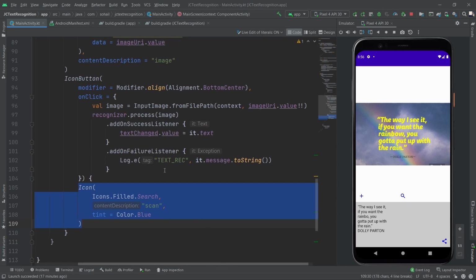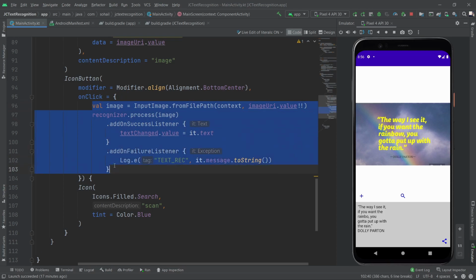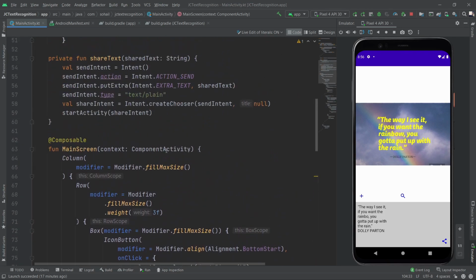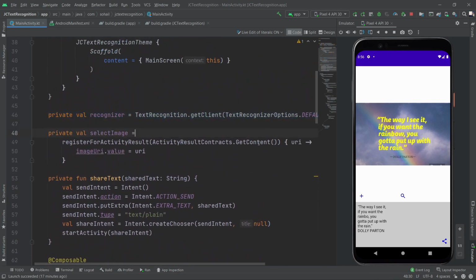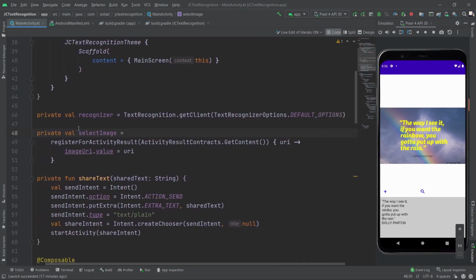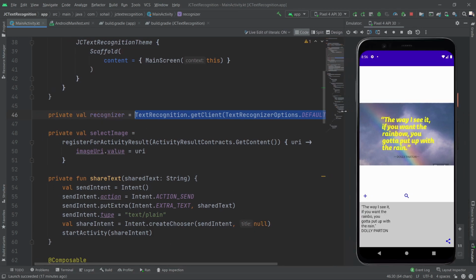And after that, we want to click on this icon and fetch the text. So for doing that, we are calling this particular logic. But before that, we need to declare one variable, which is this, recognizer. This is the variable which is going to actually recognize the text. If you can see, it says TextRecognition.getClient, and in the brackets it says TextRecognizerOptions.DEFAULT_OPTIONS. So once you write this, it will give you back a text recognizer object, and then we are going to use that object to actually recognize the text.